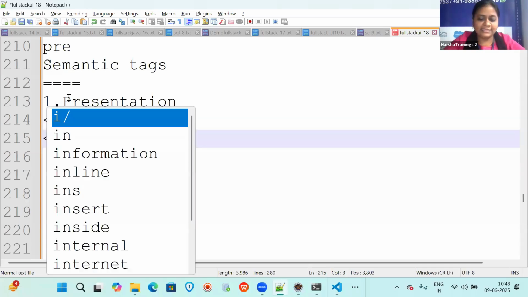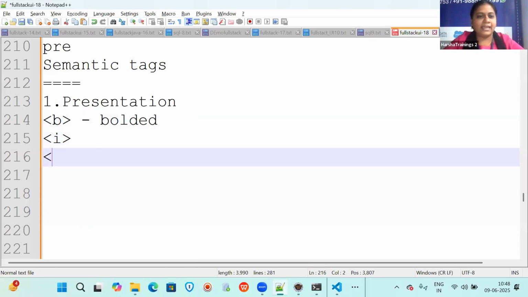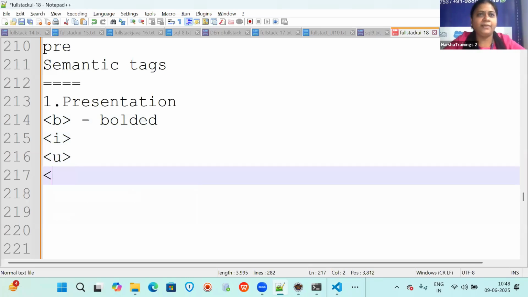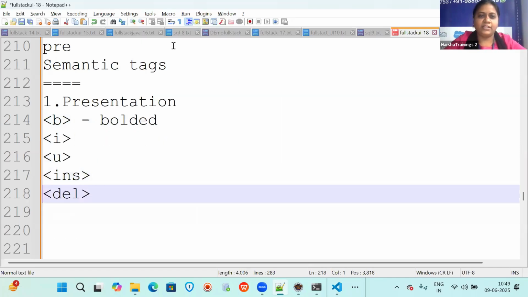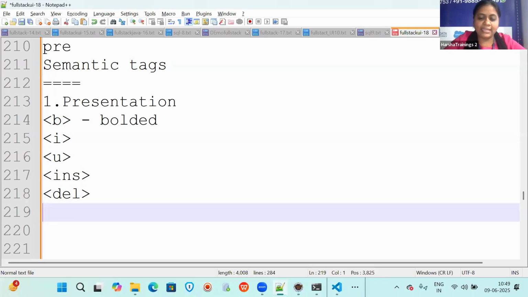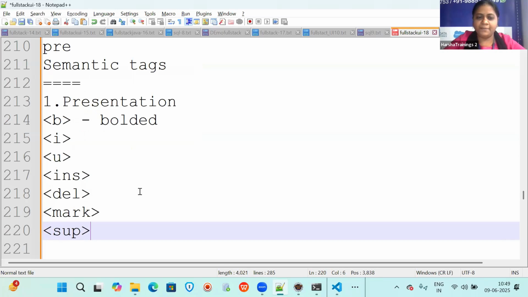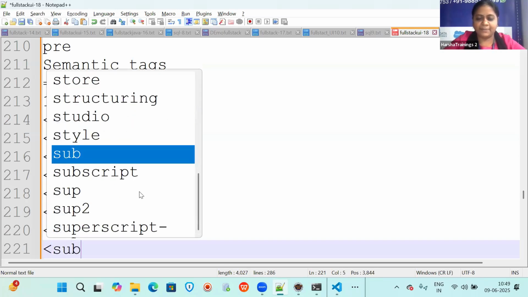Bold, and then I stands for what? Italic. And then U stands for what? Underline. And then what? Tell me. Huh? Insert. And then what? Delete. And then what are the other tags you remember? Mark tag. Yes. Mark tag is used for what purpose? Highlighting the text. And superscript. And then what? Subscript.